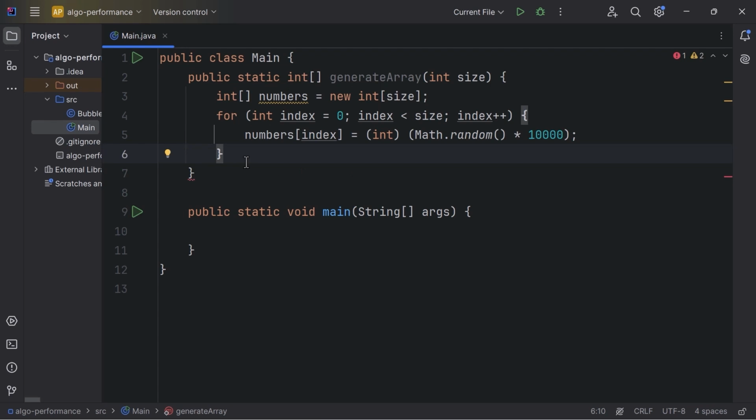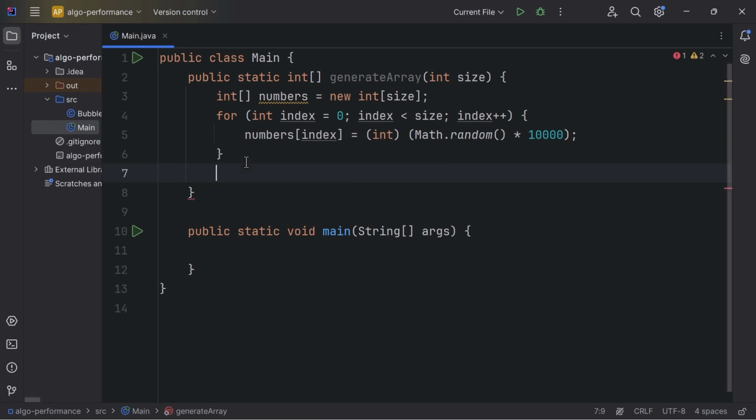Next, let's return the generated array. After the closing curly braces of the for loop, type return numbers. Now the main class. Create a method named generateArray, which accepts the size of an array in order to generate some random numbers, which it stores in an array named numbers, and then returns the array to where the method generateArray was called. We will use this array of random values to sort using bubble sort logic.